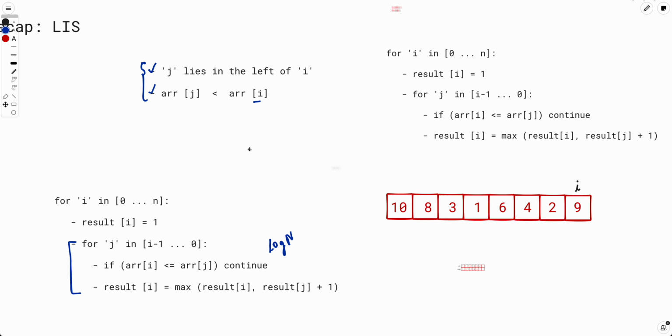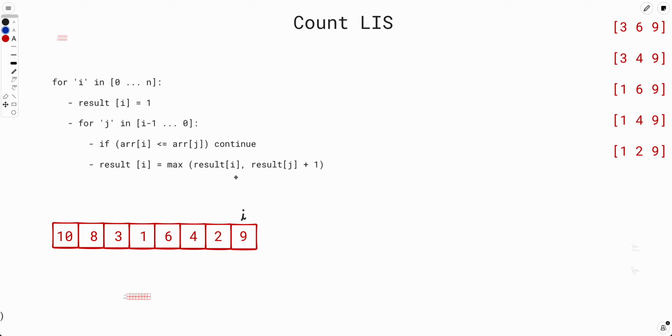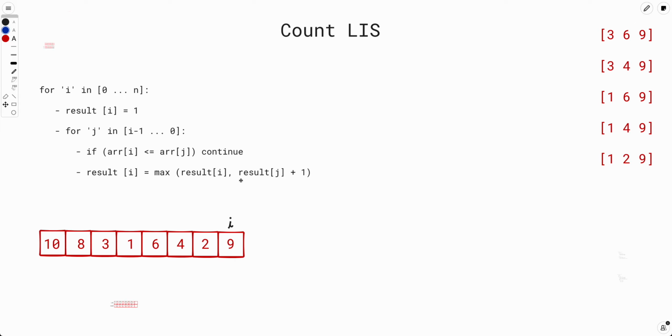So with that, let's move on to the problem we will actually be solving today, which is Count LIS. In the previous problem, we just found the length of the longest increasing subsequence. But here, we are asked to find how many longest increasing subsequences exist. For example, in this particular array, the longest increasing subsequence length is 3, right? And there are 5 different subsequences which have a length of 3.